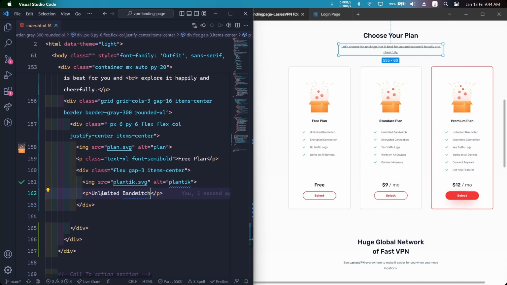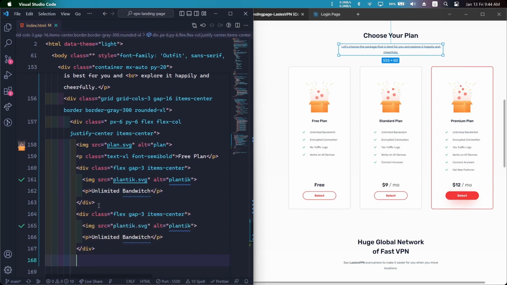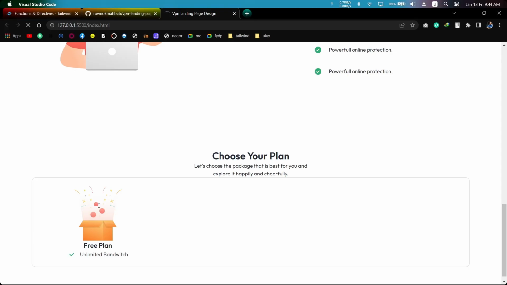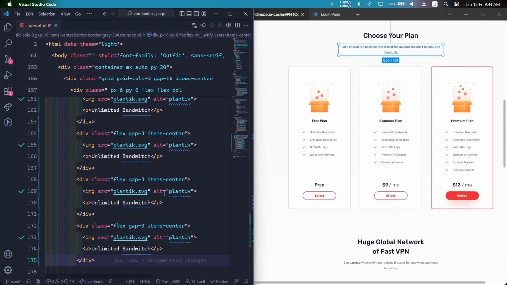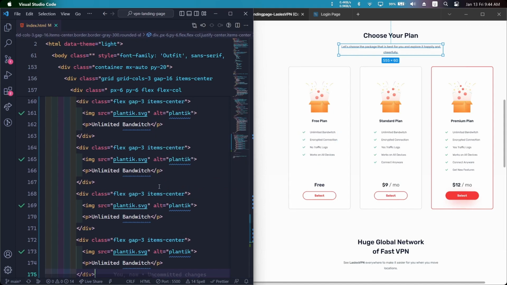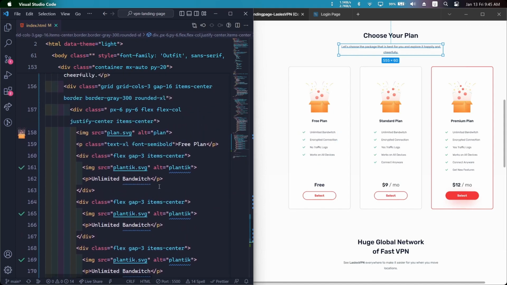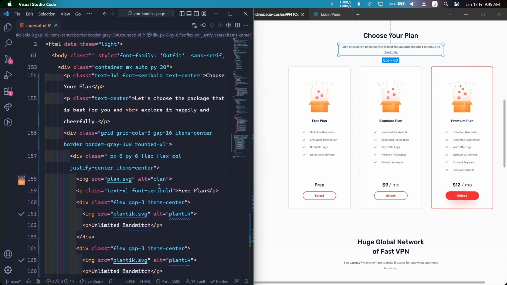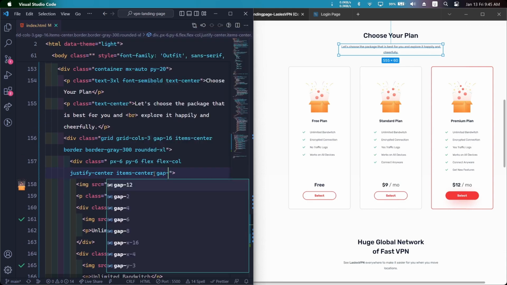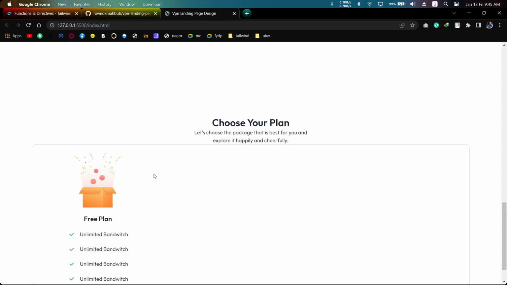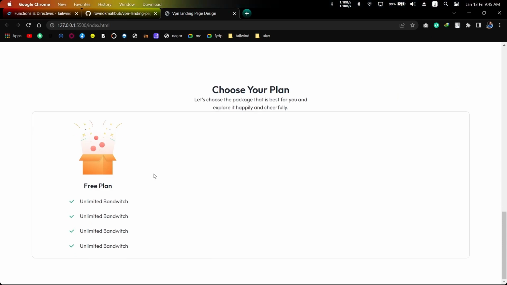Okay, so what I will do, I will just copy this same thing and paste it 3 times. 1, 2, 3. So if I head over to this again, perfect, right? Now I think I need to give a gap between those things, right? So for that I will go back here and give a gap in here. Gap should be 5. If I give gap should be 5, then it will give a gap like this.